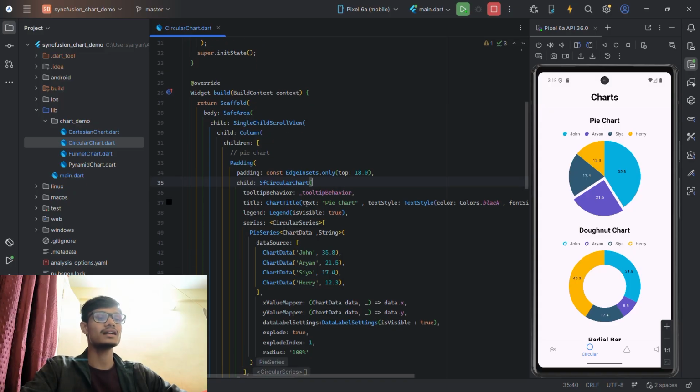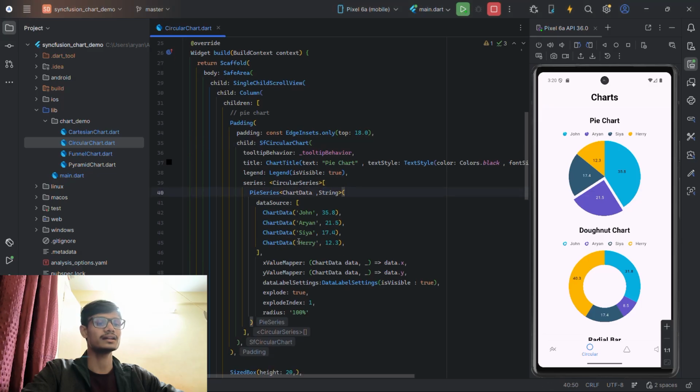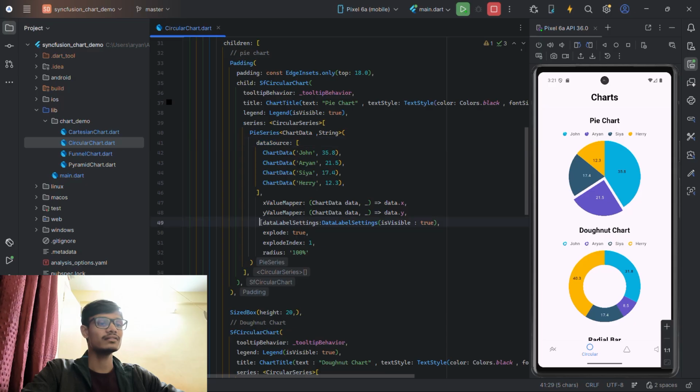Title is for the chart title. Legends map the color to categories. Pie series is used here. Chart data is the data model and string is the data type. X value mapper and Y value mapper as all others. Here the value mapper connects raw data fields to the chart segment, and the data source contains all the data. Here we have the data label setting as in the previous Cartesian chart.